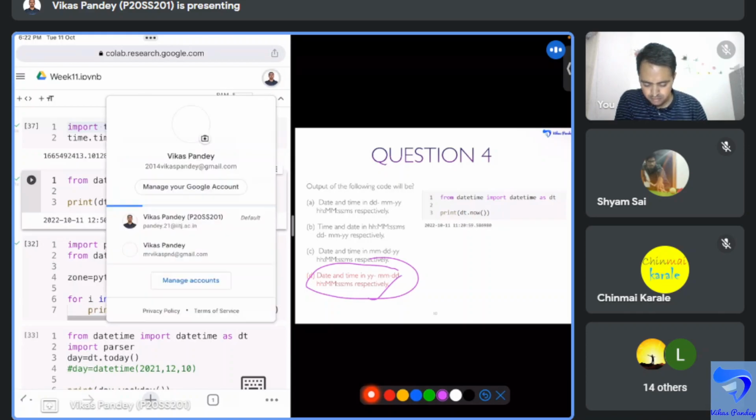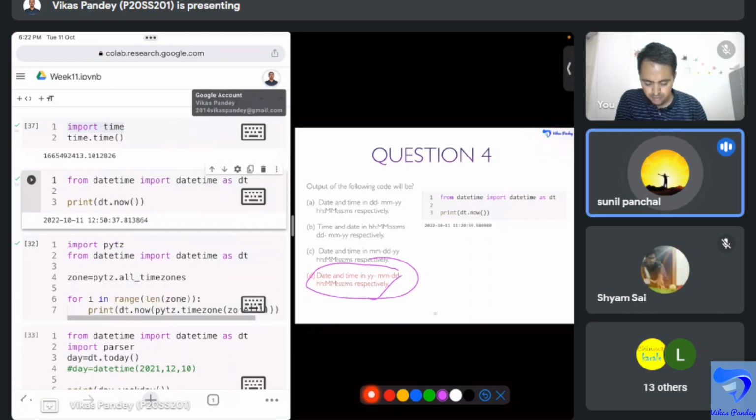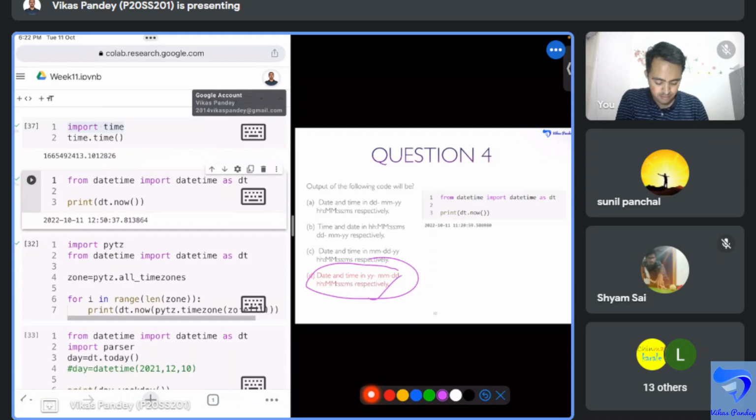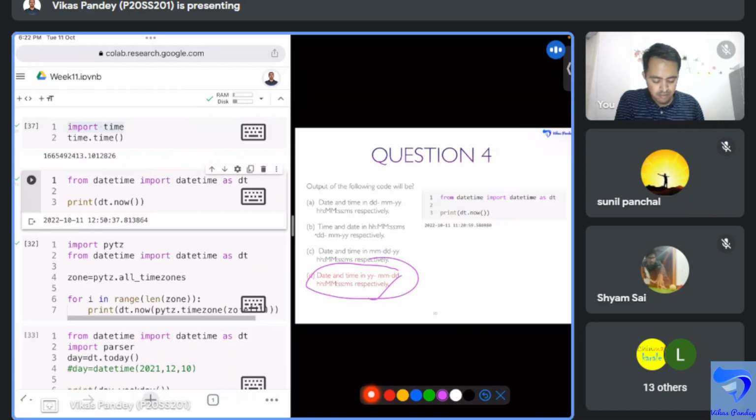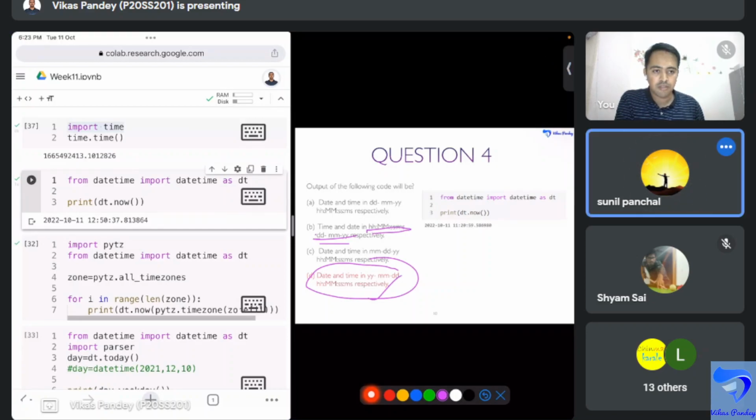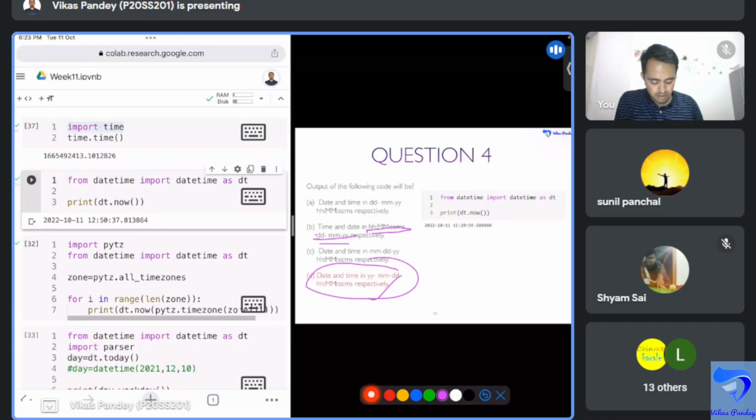Some setting is there. Sir, option B is there. Option B, I didn't get. Yeah, this is the correct one. Okay, in your case, it is giving this format: hour first, then date, month, and year. Can you share your screen? Let's check.